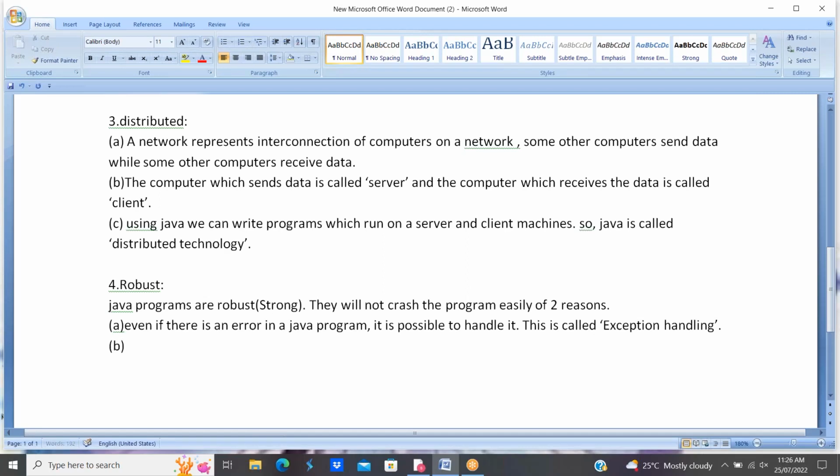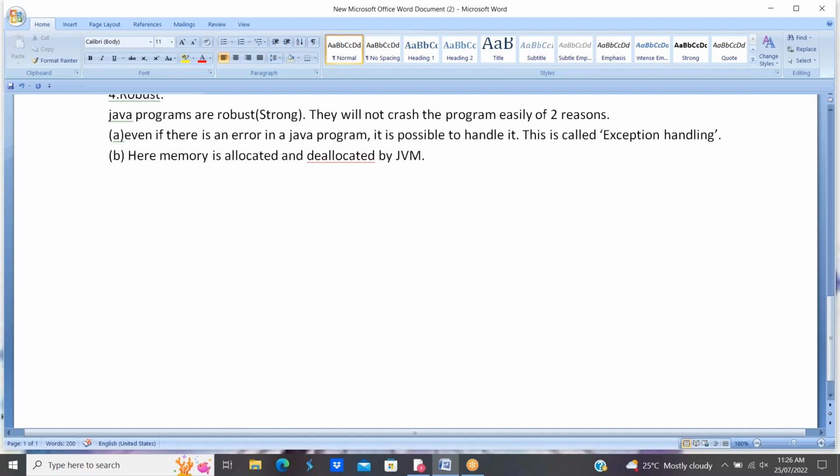What is the second reason? The second reason is memory. Here memory is allocated and deallocated by the JVM. So we are not responsible for allocating any memory to a Java program. The JVM will allocate or deallocate memory to a Java program. So that is the reason we are calling Java a robust language.